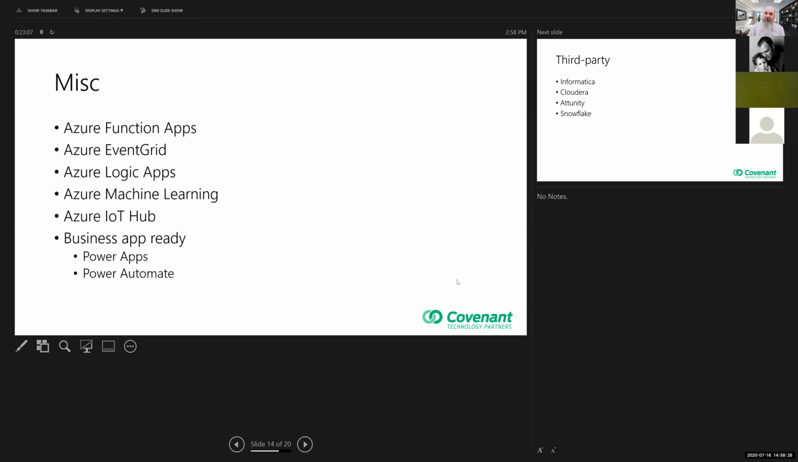Speaking of logic, we have things like Logic Apps that are very useful for integrating into here. One of the ways that we use Logic Apps very often is actually handling our alerting and notification framework inside of things like Data Factory and inside of our workflows. We'll use Logic Apps to actually design the workflow for those notifications when something goes wrong. We also have Azure Machine Learning, Azure IoT Hub, and then of course we have all of the business apps as well, such as Power Apps and Power Automate. They all integrate with this environment.